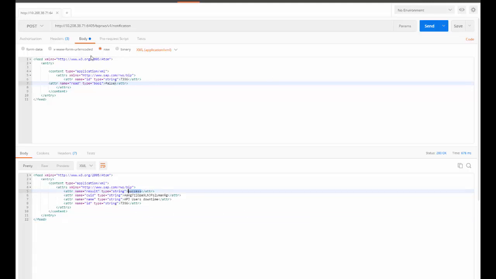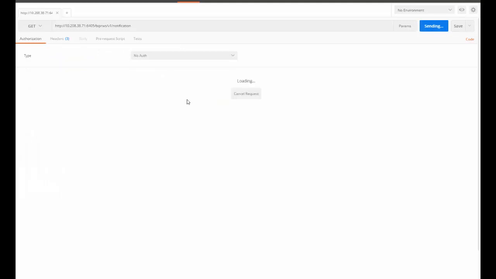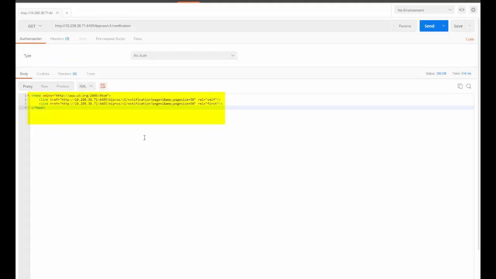We can also delete this notification by choosing the method delete and passing the ID in the body. Choose send and we see a success. To verify if this notification still exists on the server, let us try retrieving the existing notifications with the get method. Choose send and we do not find that notification any longer on the server.